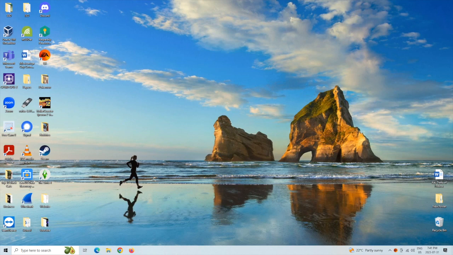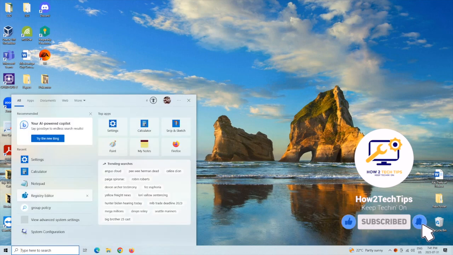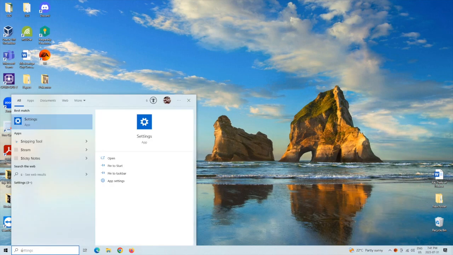Today I'm going to be showing you how to fix Microsoft Store from not downloading any apps. So let's get started. So first we're going to want to go to the type here to search. And from here we're going to want to type in settings, and left click on that.